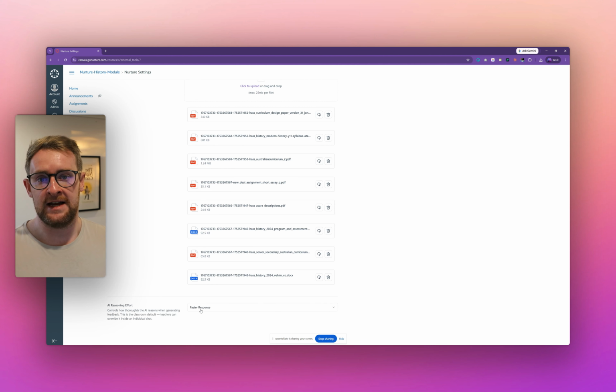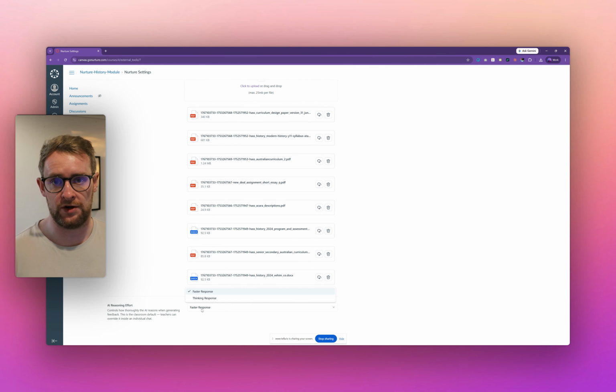So all that is with two AI reasoning efforts. There's a faster response and a thinking response, and whatever you choose here will just be the default. Now, it doesn't mean that you're always locked to using one of those options. It just means that that's the default option that appears throughout the app whenever you're using it on Canvas.